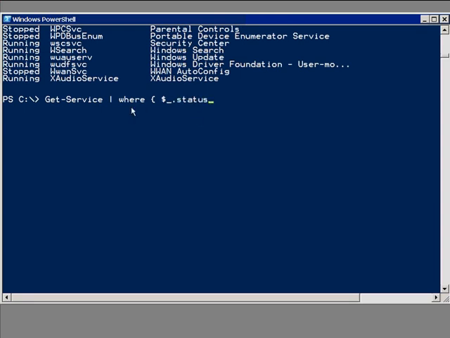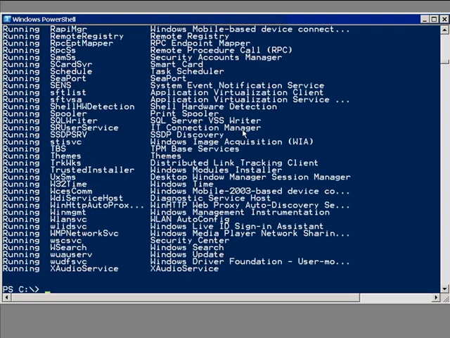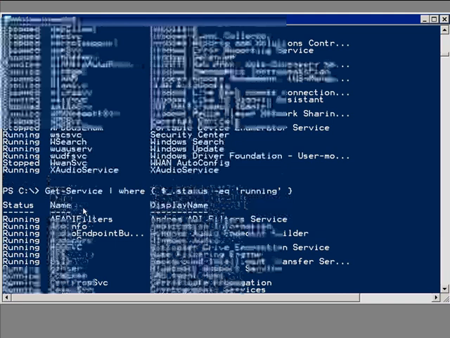Okay, so where $_ refers to each of these services as they come hopping across this pipeline, where the status is equal to, quote, running. Close my quotes, close the curly bracket, and press enter. And when we do, now we have only the services that are running.